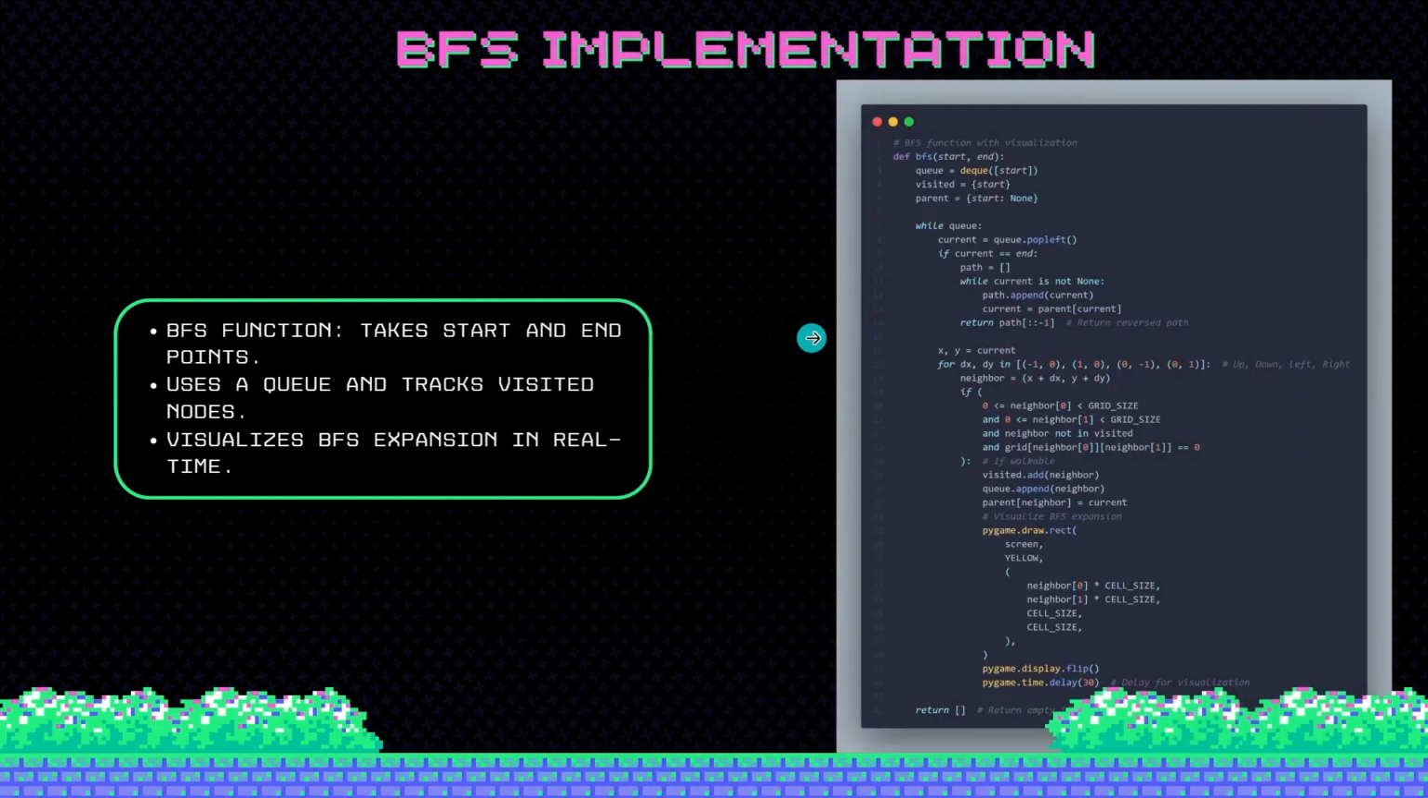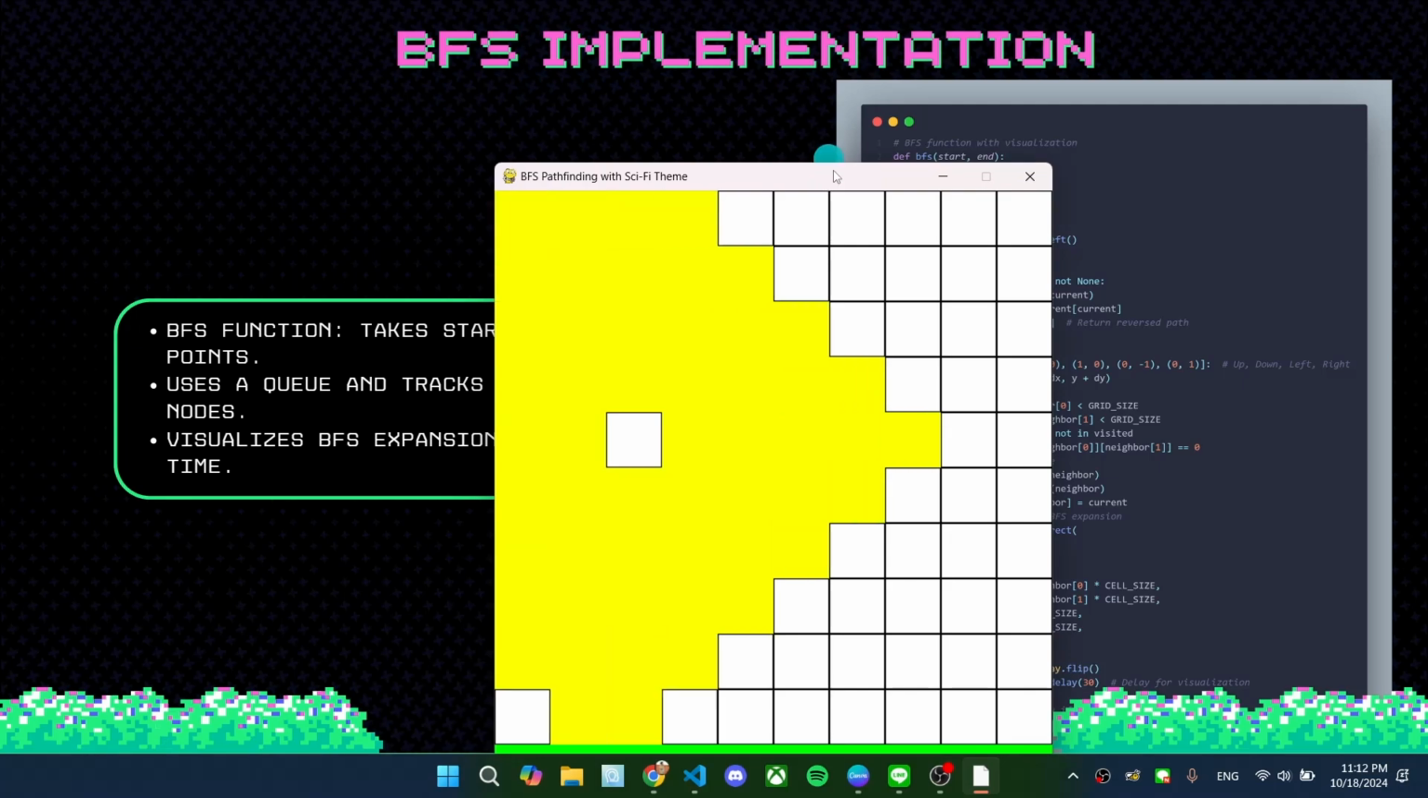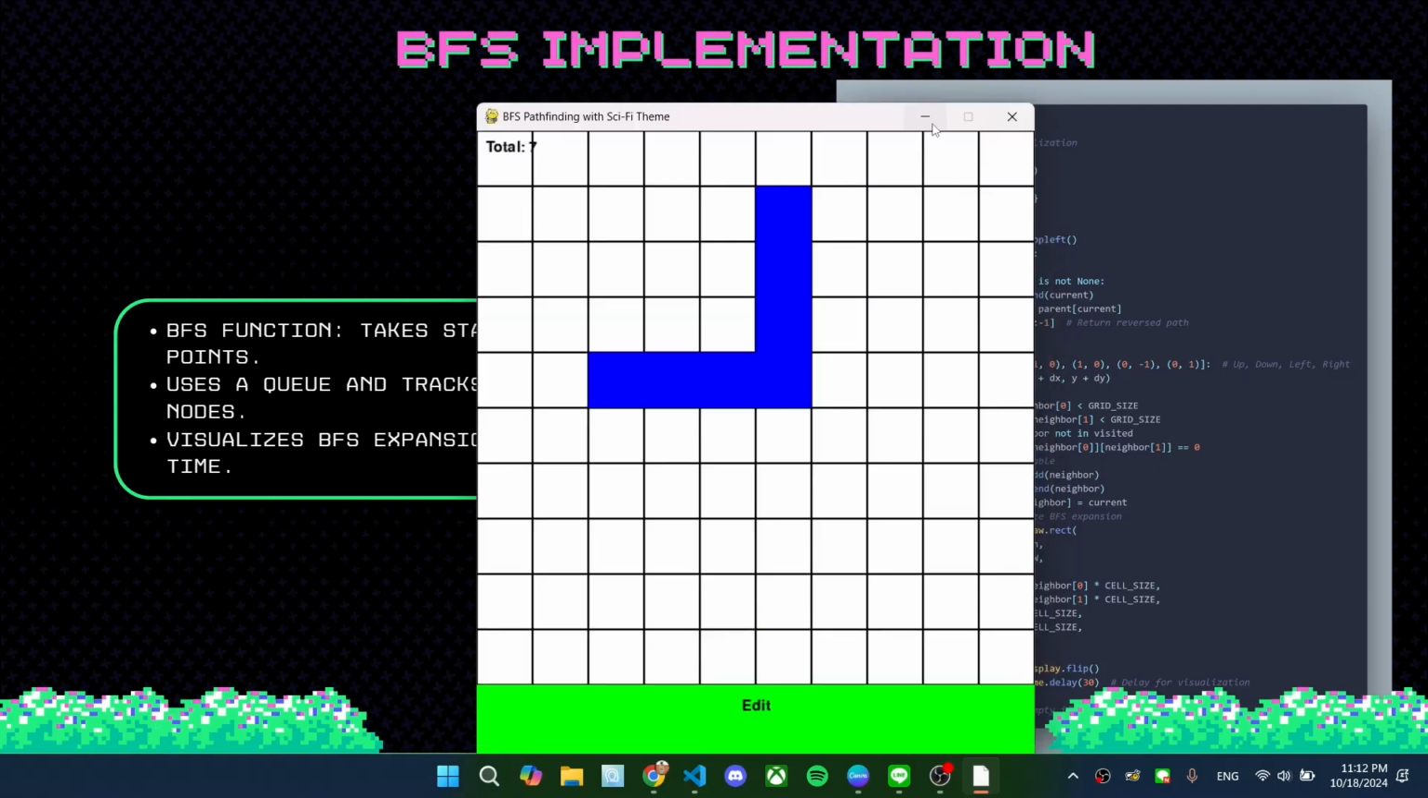We dequeue the next cell, and we also make a dictionary to store the parent of each node for path reconstruction. As the BFS algorithm explores each node, it checks its neighbors. If a neighbor is walkable and not an obstacle, it is added to the queue. We visualize the BFS exploration by drawing the visited nodes in yellow, as I already showed, and introducing a delay for better clarity in the visualization. Usually it's quite a bit faster than this, but we added the delay for the demonstration.